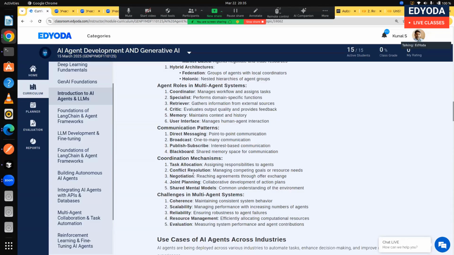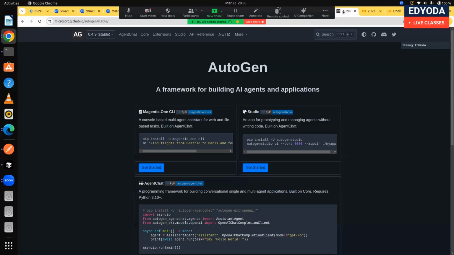But of course, beyond two agents, you need to understand how multi-agent architectures work. But don't worry, this is a high level understanding of it. I will show one application of how multi-agent works, and we'll use AutoGen. This is the AutoGen library that we will be using now.